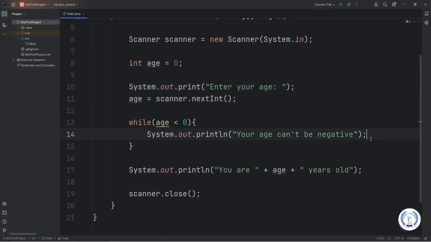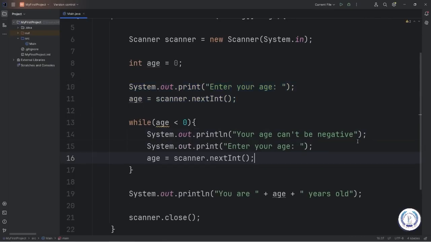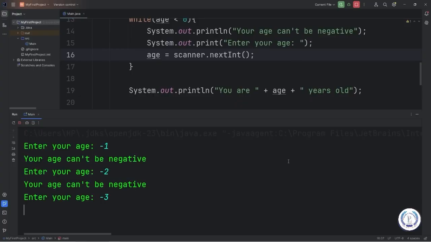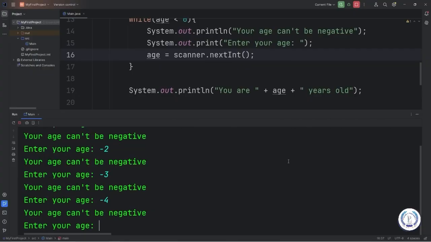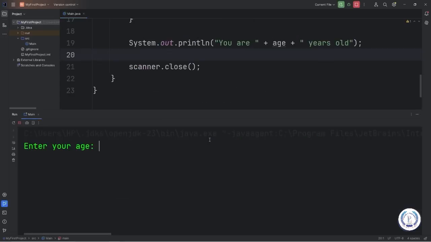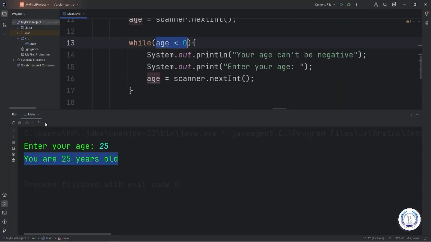We can just copy these two lines and then paste them within the while loop. We'll ask the user to enter in their age again and reassign it. If we keep on typing negative numbers, we can't escape the while loop. We're stuck until we type in something that's valid. You are 21 years old. That's a valid number. From the beginning, if I type in something that's valid, we don't enter the while loop at all. It is possible to skip over it.